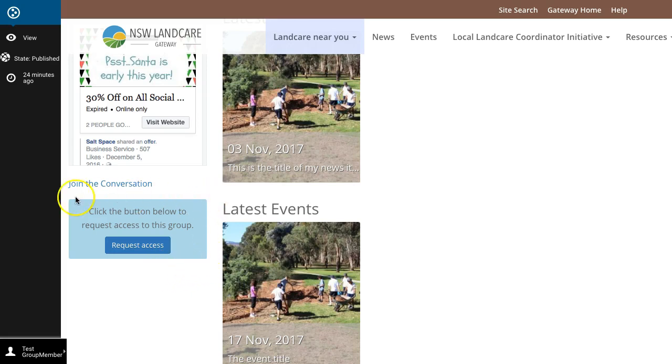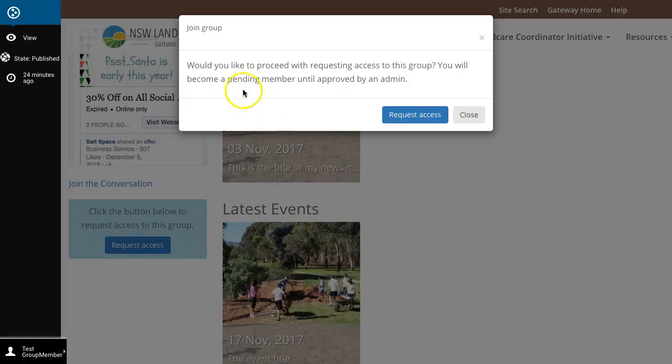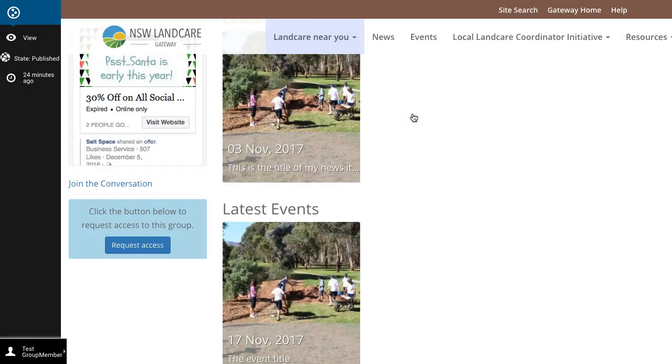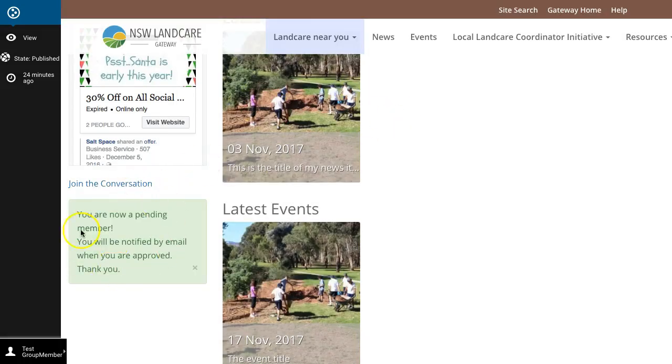So that means that this portlet has been enabled on the group, and it means that I'm logged in, but not yet with access to this group. So now I can request access to the group. It confirms what I'd like to request access, and once I've done so, it now updates to let me know that I'm a pending member and I'm waiting for access.